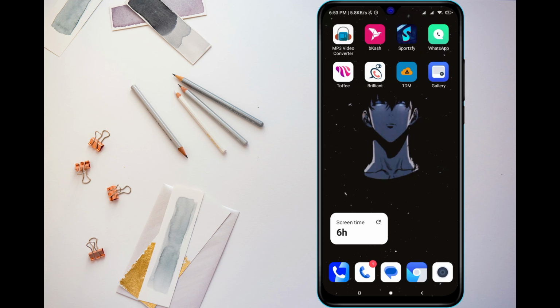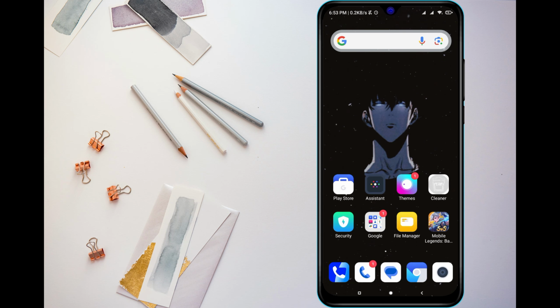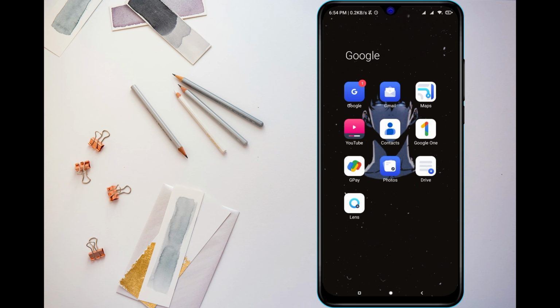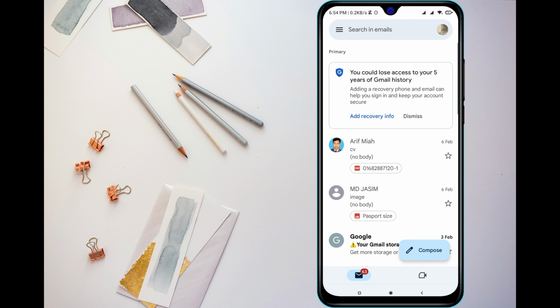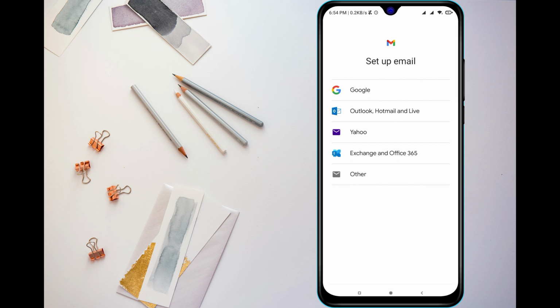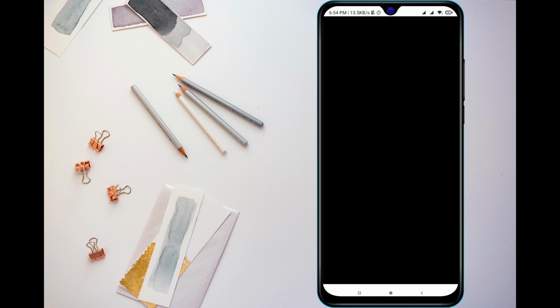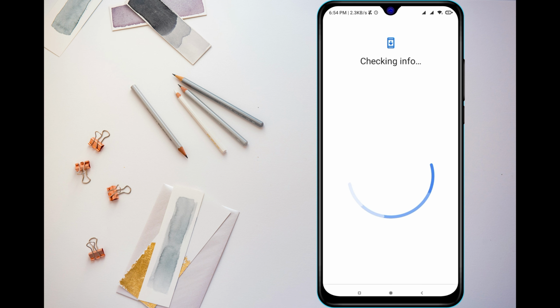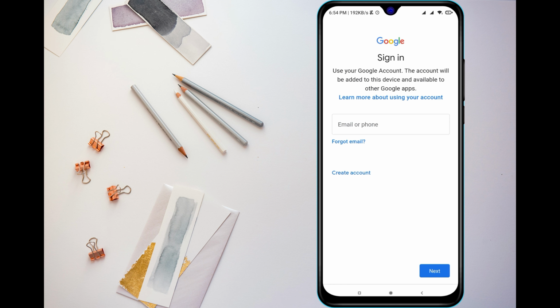To create a Gmail account without using a phone number on your Android device, follow these steps. Open the Gmail account, tap on your profile icon and choose Add another account option. Select Google, then tap Create Account and choose for myself or for business.